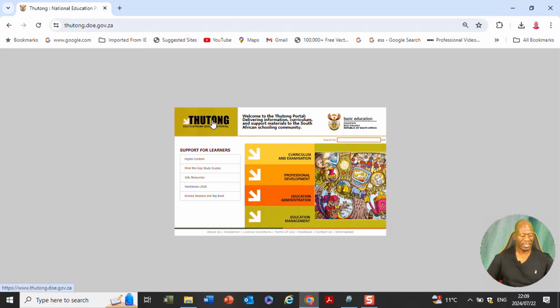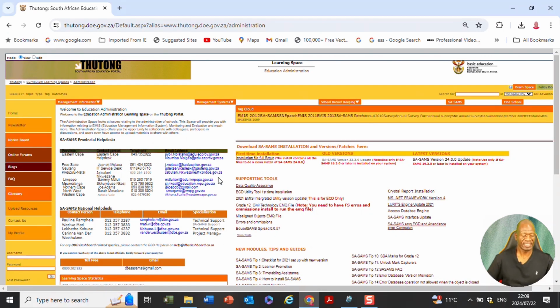Then when we are on this menu, the next thing that we need to do now is to look for the third option on the menu here. Okay, the third option is the one that says education administration. All right, that is the one that we need to click on. Okay, I've clicked on that one. Right, now it's loading. As you can see, it has now completed loading.